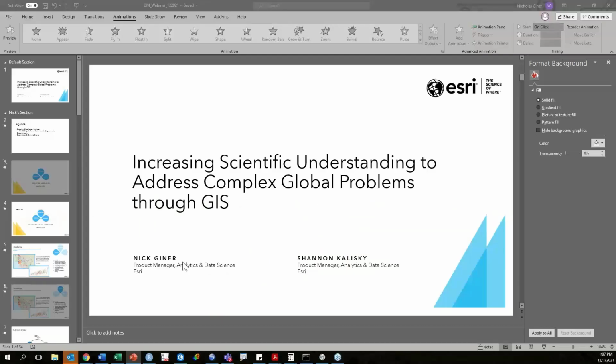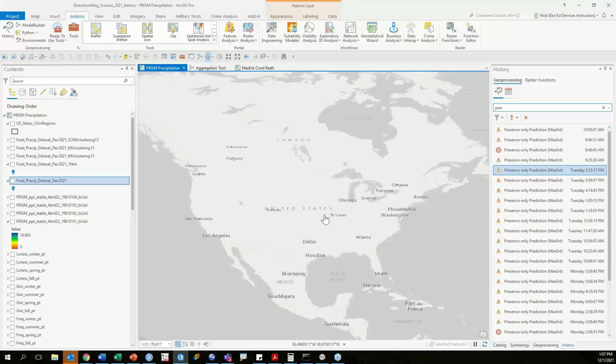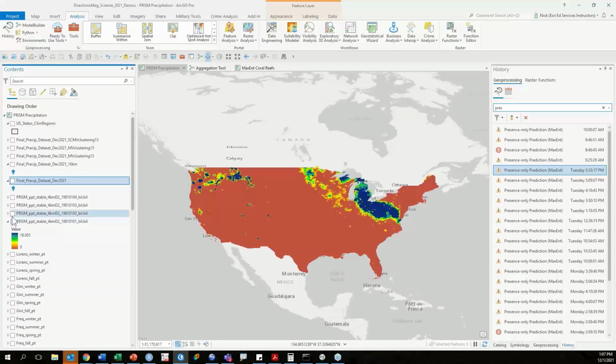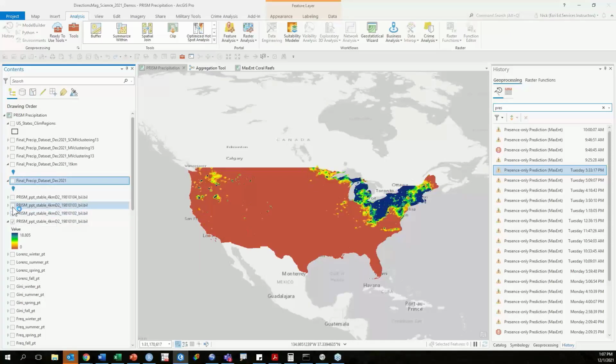So let's pop right over to ArcGIS Pro. Essentially what I did for this analysis was I went to the PRISM data set. It's a data set of long-term climate observations, and I downloaded some different rasters showing precipitation data. These first few rasters that you're seeing here are actually showing precipitation for the first few days of 1981.